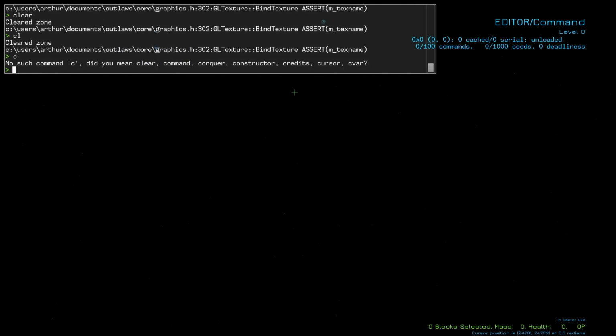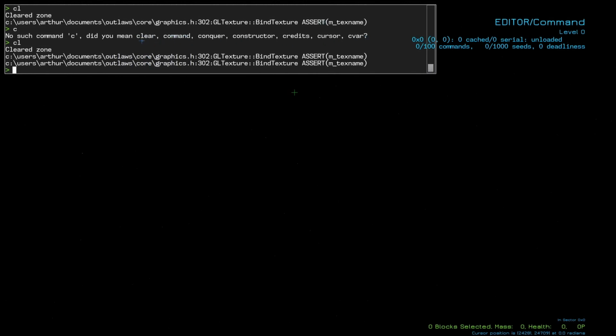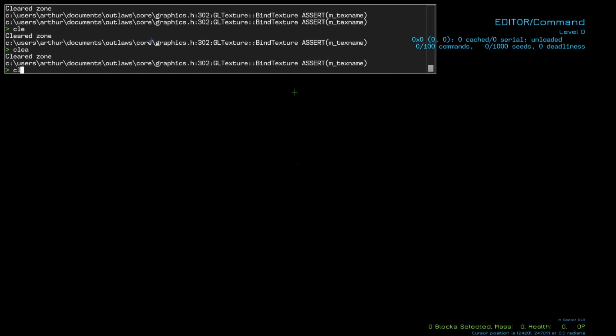So C will not do anything because it's asking you, do I mean clear, command, conquer, constructor, credits, cursor, or CVAR? But if I write CL, that is unambiguously clear because none of these other ones have CL in front of them. I can also put CLE, CLEA, CLEAR, and the computer will know that all of these mean clear.